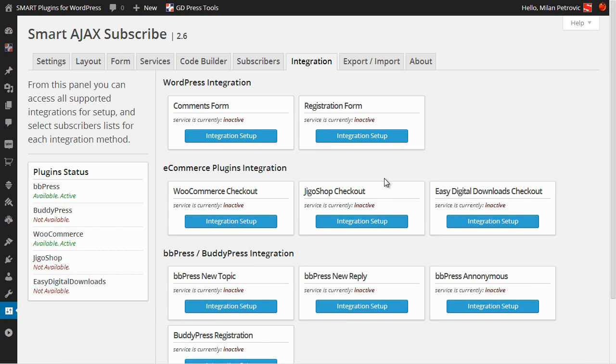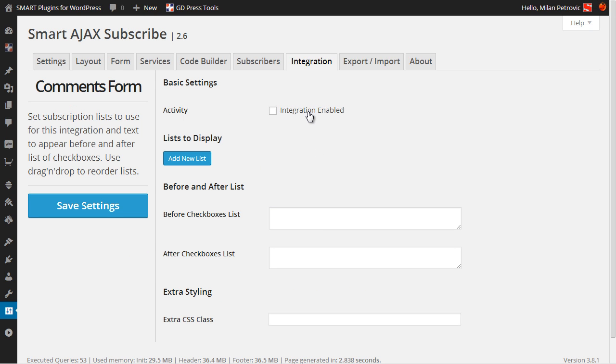For each of these services, you can select one or more lists and services already set with the main plugin to integrate, and let's see how that looks like. Click here. You have the option to activate this integration. You also have the option to add some custom HTML before and after the list of checkboxes, and if you need some extra CSS class for the whole block.